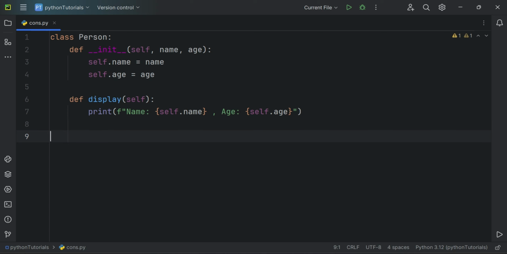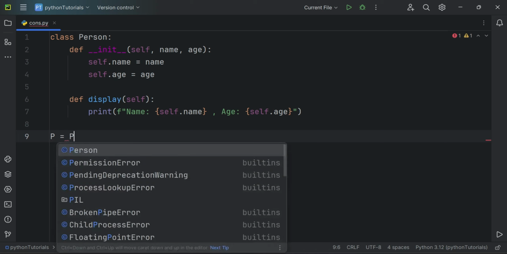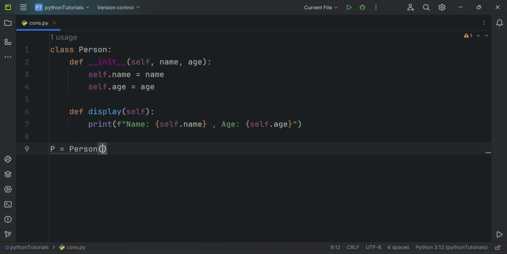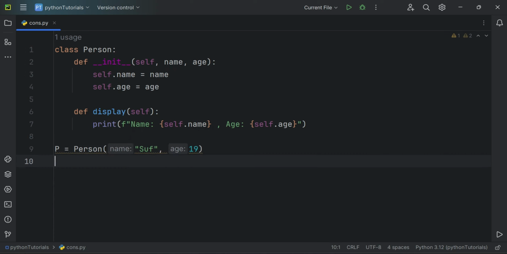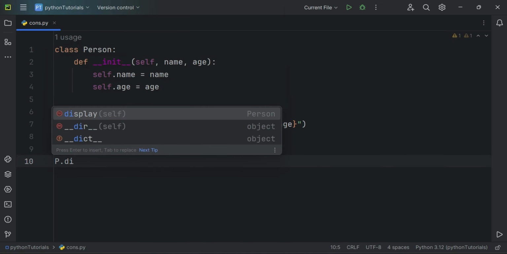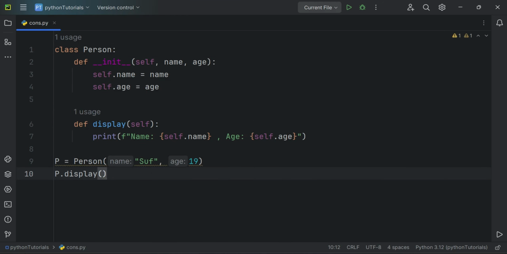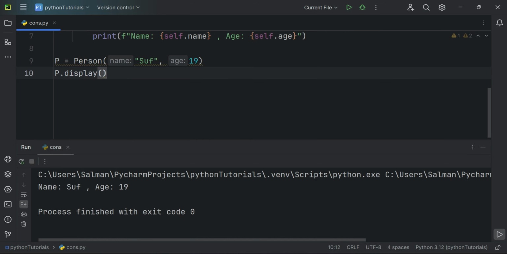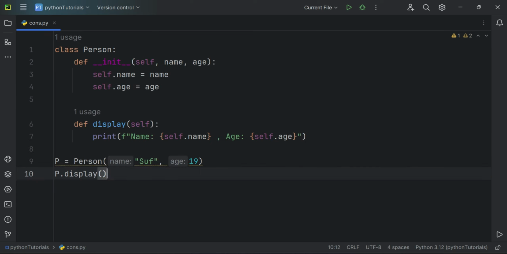Then outside of the function, let me create an object, say p as my object name, then call the class Person, then a set of parentheses. Inside it you have to put the argument values, say my name as Saf and the age as 19. Then p.display method like this, and let me run this, and you will get the name as Saf and age as 19.